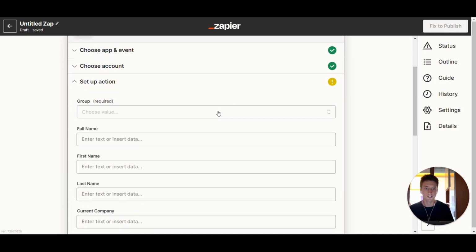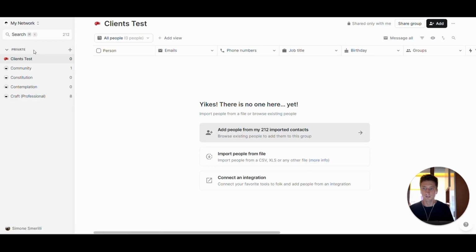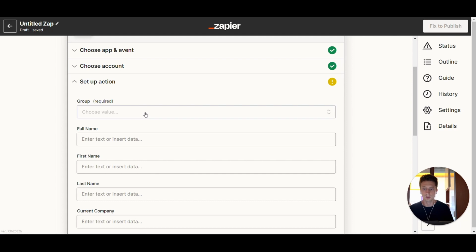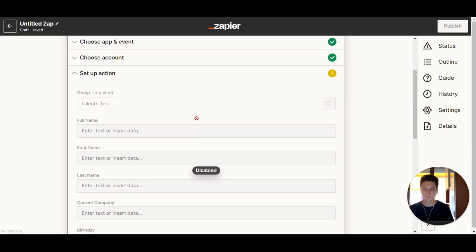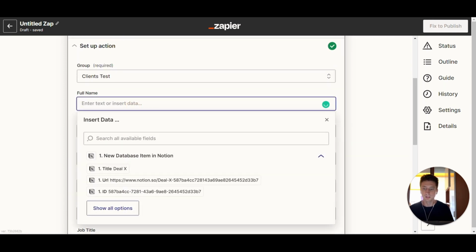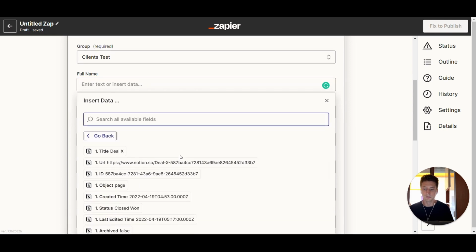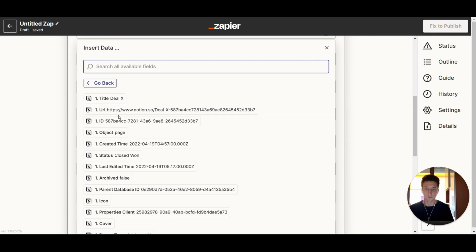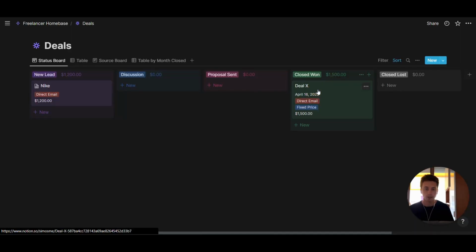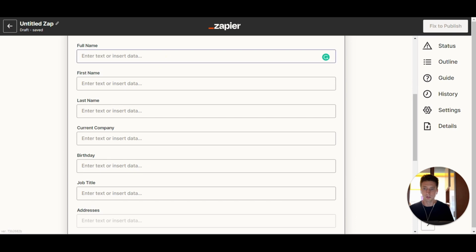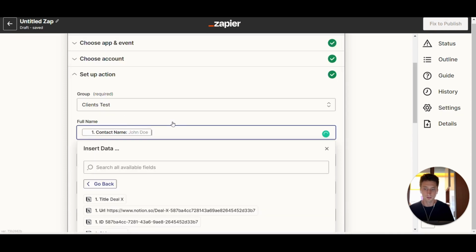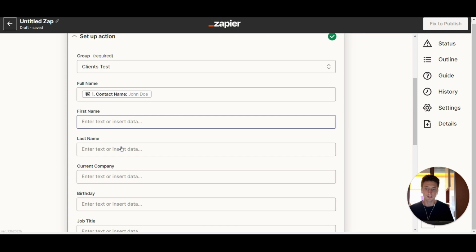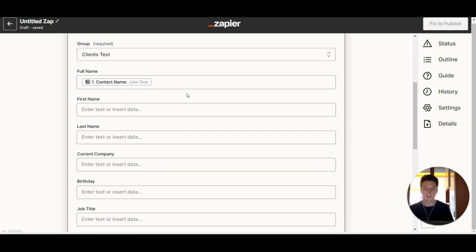And here we are setting up the action right now. So we know that the group where we want to add our contact in Folk is the client's test group. So that's what I'm going to select from this drop-down menu right here. Next up, we have full name. So the full name of our contact is going to be taken from Notion. And here you see the different data that we have from Notion, like the URL, the page. We have the deal name, which is DLX in our case, which is this one right here in Notion. And what we want to get for the full name of the client is the contact name. So if you scroll down, you will see here, that's the contact name, and that corresponds to the full name of the client. So the first name and the last name are taken from the full name, so we don't need to populate those.